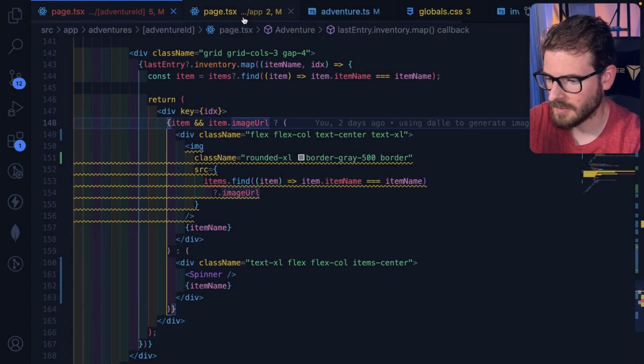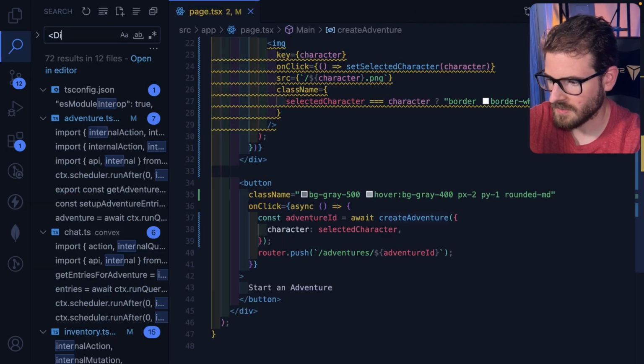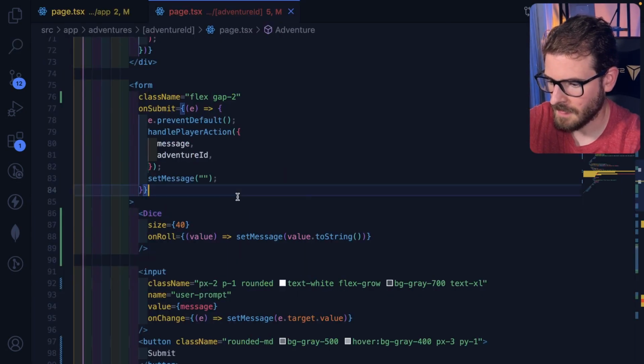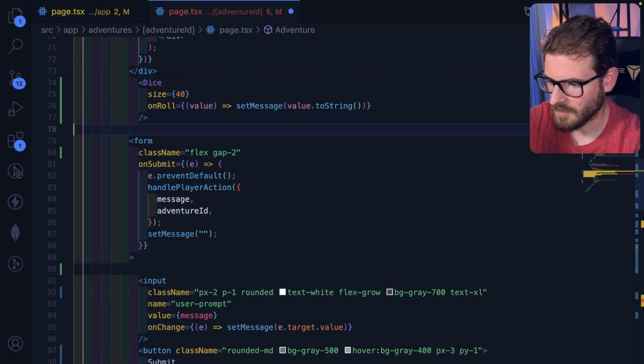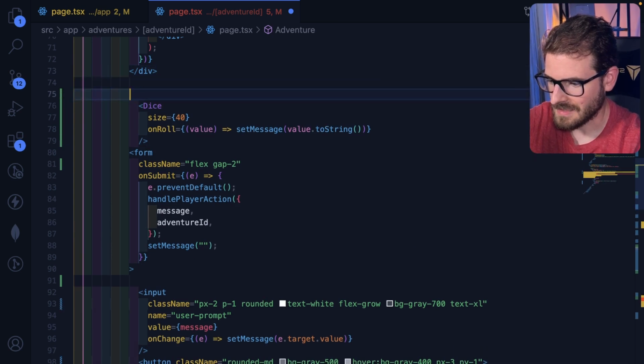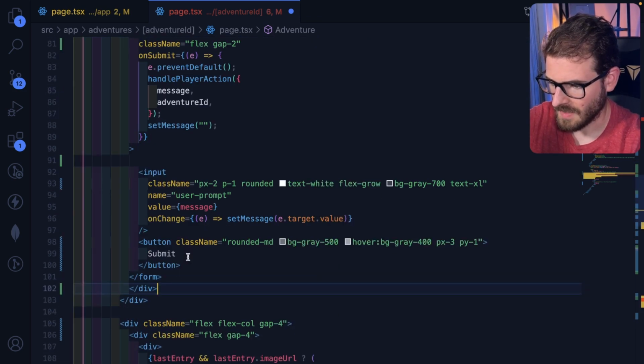Okay, there's a little bug. When you actually try to play the game, it rolls the dice for you. So let's find where I did that dice thing, and I'm going to move that out of the form. Instead, I'm going to say this is a flex of gap 2, and we're going to wrap all the form inside of this.